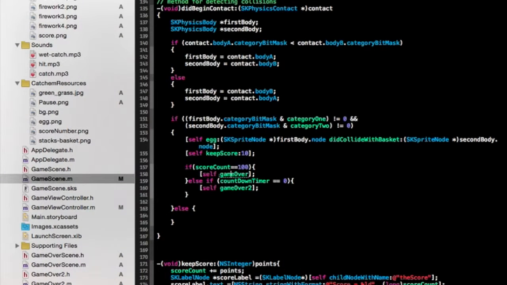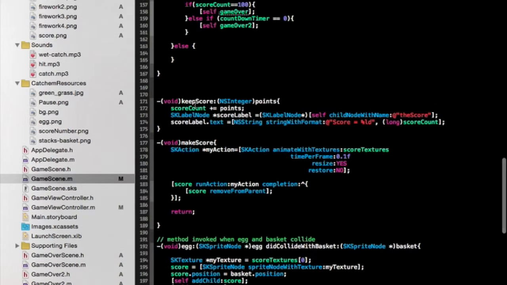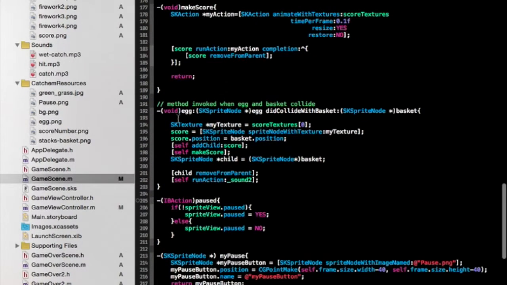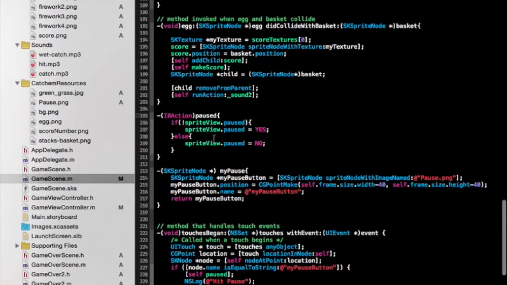I'll go ahead and stop that. We'll change it to an iPhone 6 Plus and run that. While we're getting that started, we've got our keep score method that keeps the score for us. It changes the string in the score label's text. Here is when the egg and basket collide. This is what we do: we run our sound and we remove it from parent.